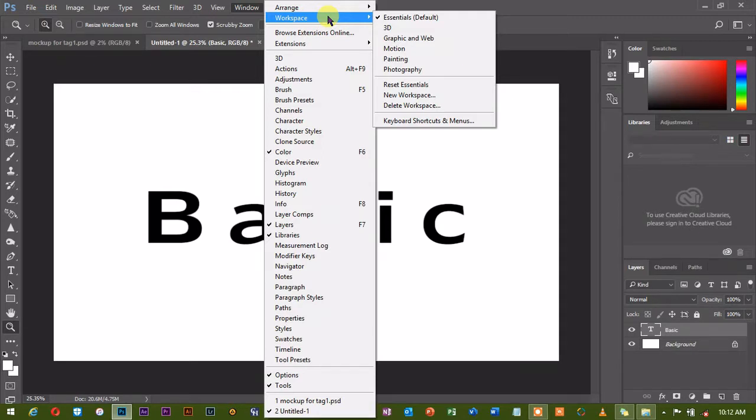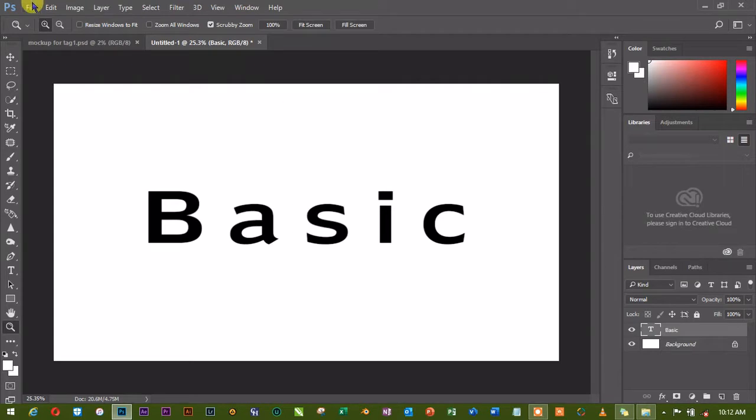We also have New Workspace, Delete Workspace, Keyboard Shortcuts and Menus. Of course we all know what shortcuts are about, but we're going to learn briefly how to use them, because if you want to be a pro, you have to study how to make use of shortcuts, because they make work faster and easier. Let's talk more about Photoshop.